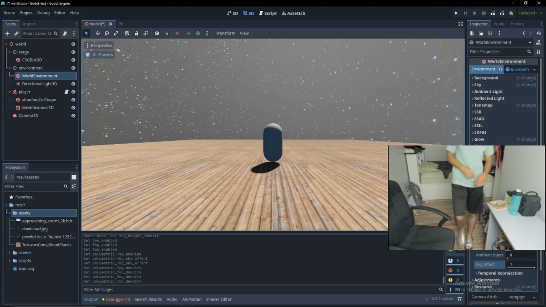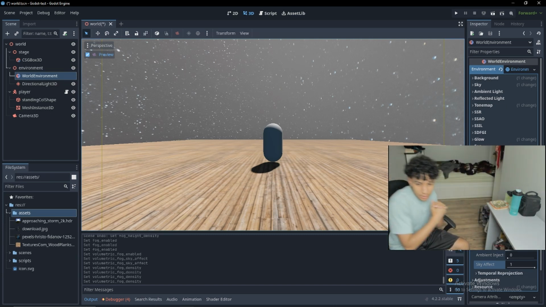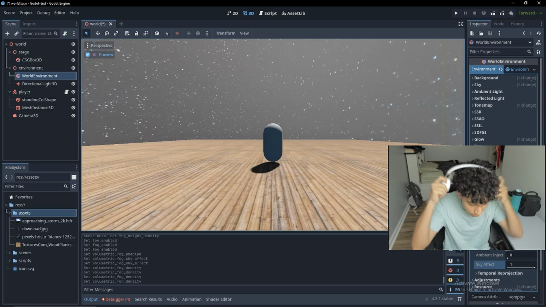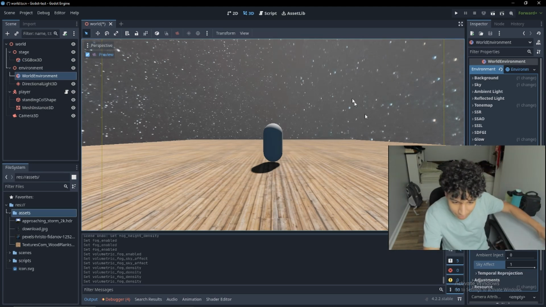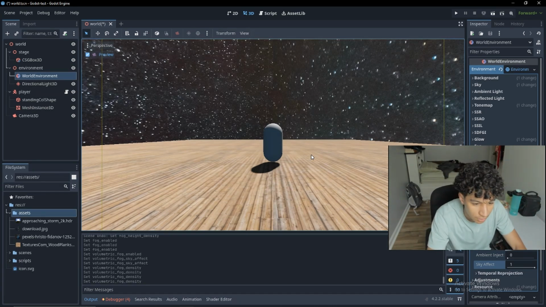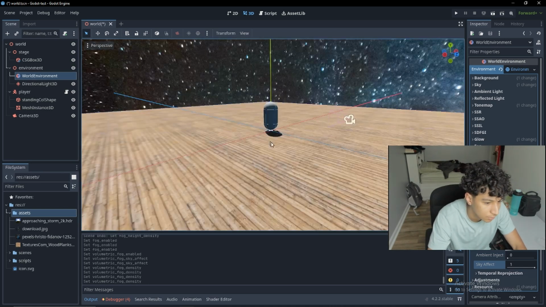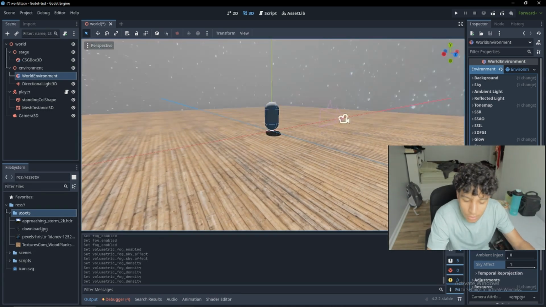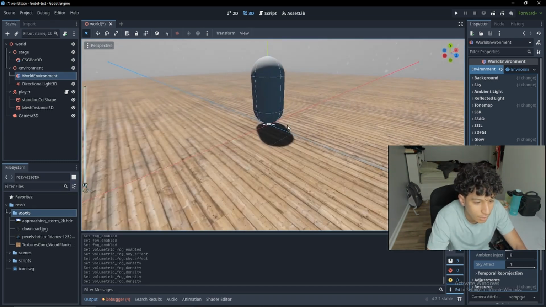Apologies. Back. I don't understand this. How is the density at 0? I don't even need these. How is the density at 0 and it's still foggy? I don't understand. What's going on here? Let me remove this. Put the density very low. There. Why is it going up?